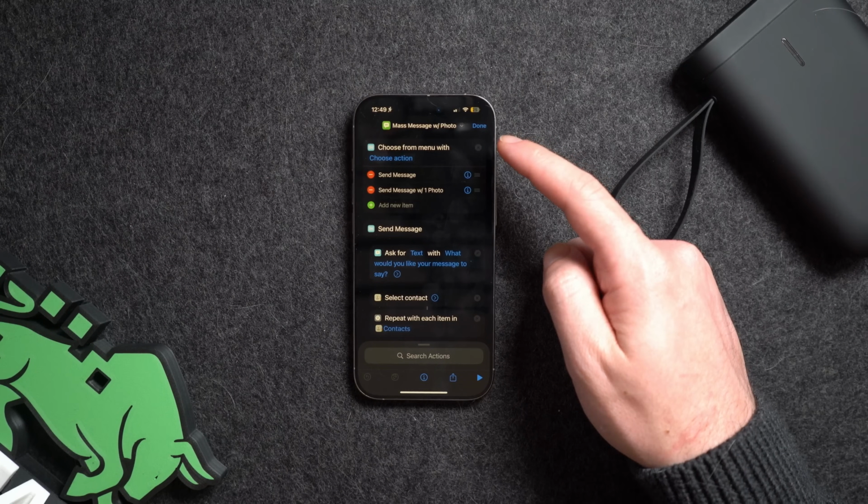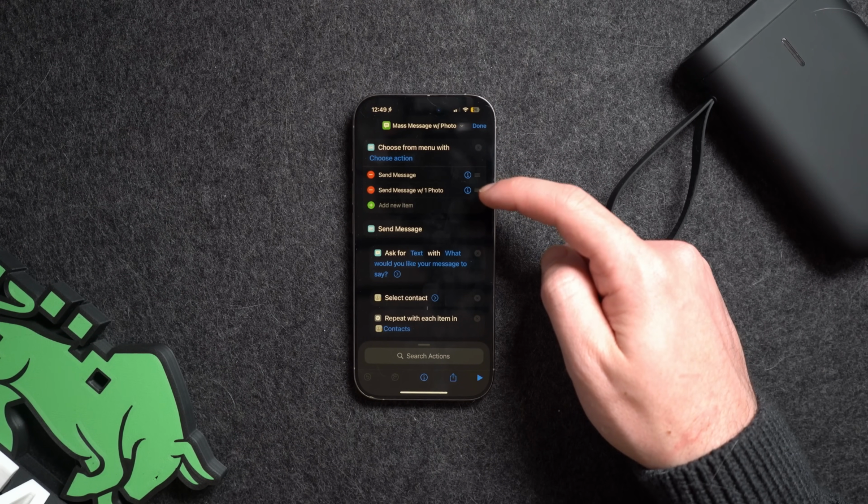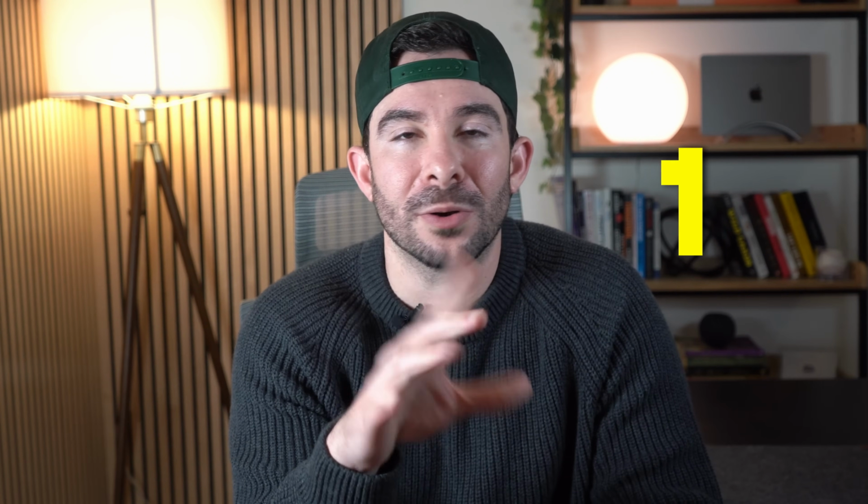So to do this, I created a menu that allows you to choose between sending just a message or a message with a photo. Now, when I say photo, I mean only one photo. I couldn't get it to work with multiple photos. If someone can, then drop how you did it in the comments.